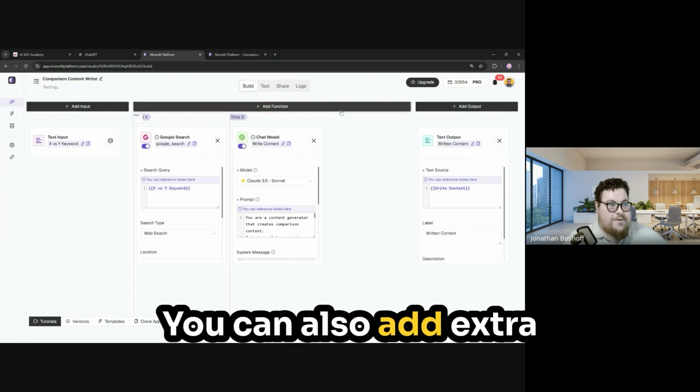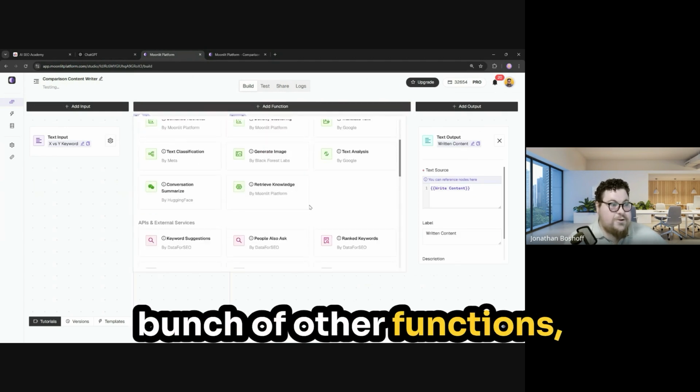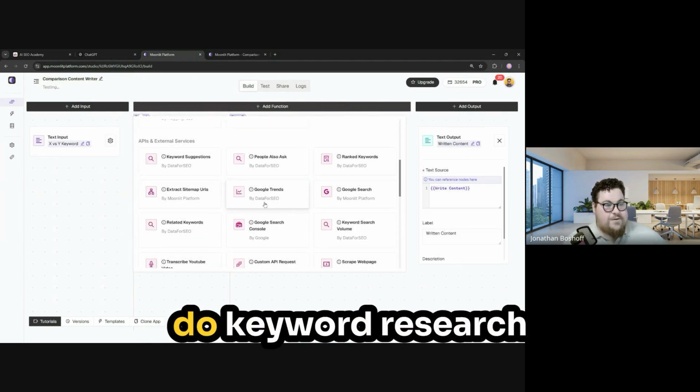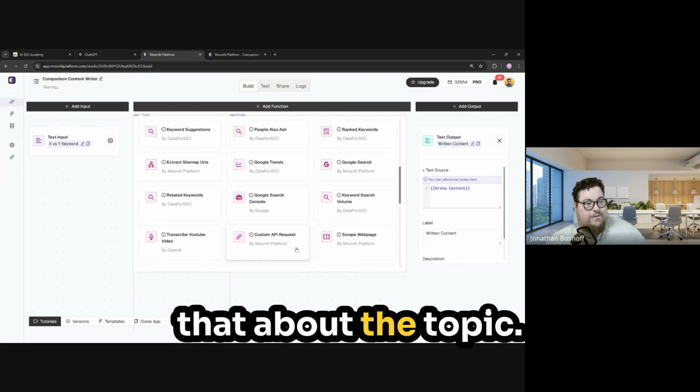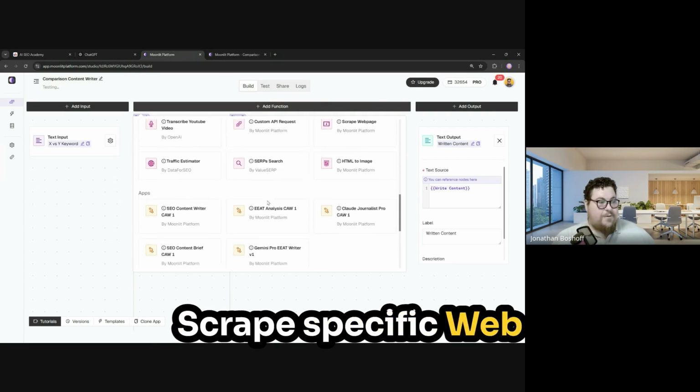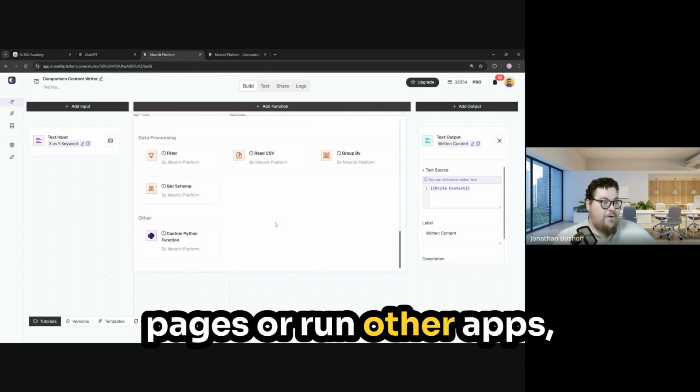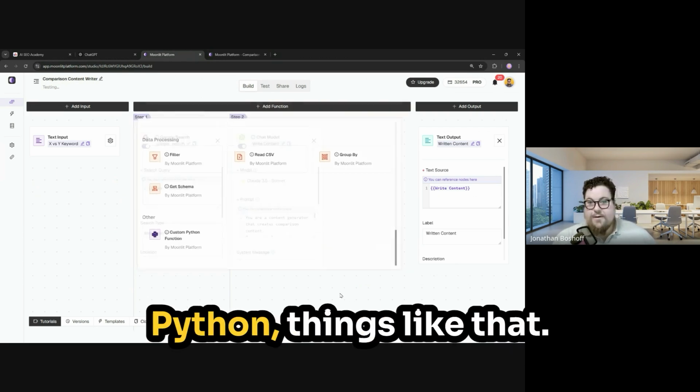With Moonlit, you can also add extra steps. Like there's a bunch of other functions. Like you could ask it to do keyword research and find trending keywords or things like that about the topic, scrape specific web pages or run other apps, process data, custom Python, things like that.